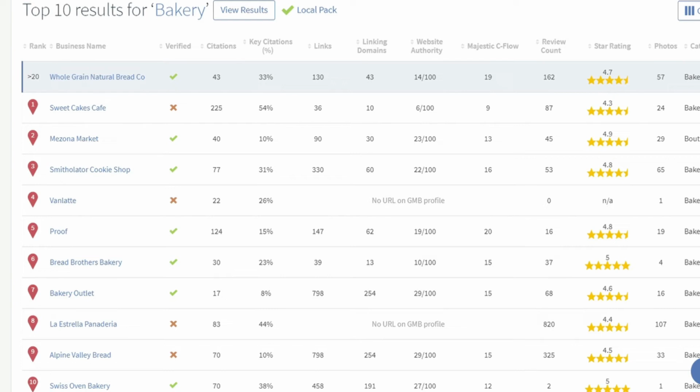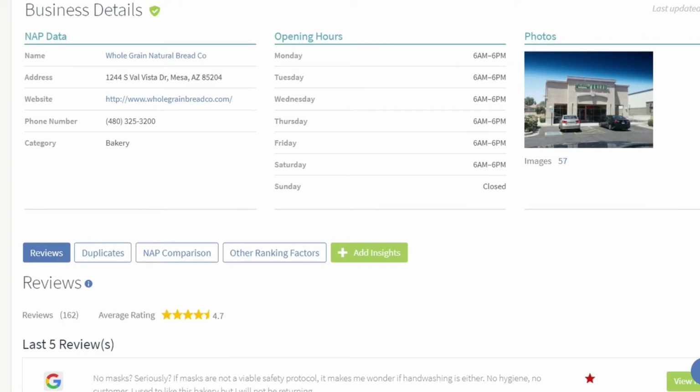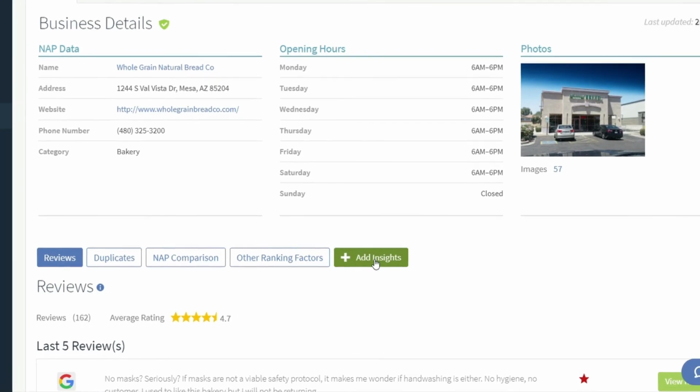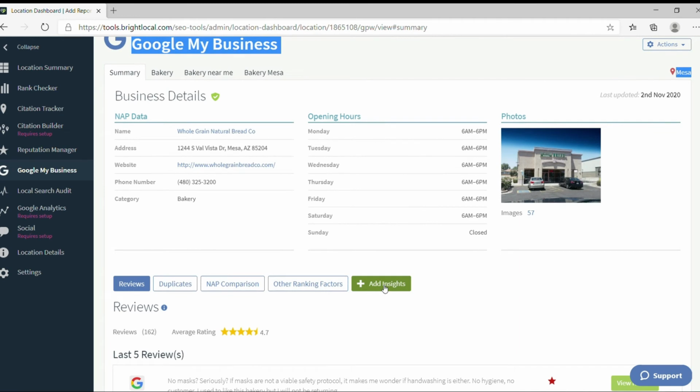As we have our keywords added in here, this is a really good way to ask: how can we better optimize our Google My Business profile? Is there anything we can do, looking at the summary page, to improve it? Taking the other ranking factors that are being recommended to us. And also, as you connect your Google My Business account, which you can do by clicking on Add Insights, it's going to pull the insights from your Google My Business account in, so you can start looking at that data right here too, and it can give you recommendations on what to do.